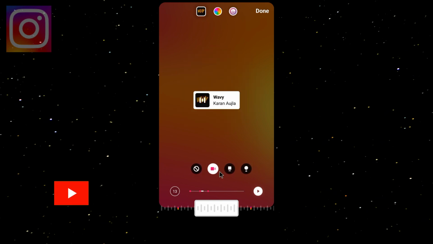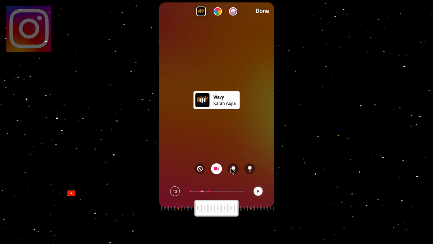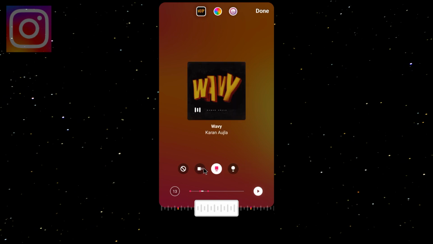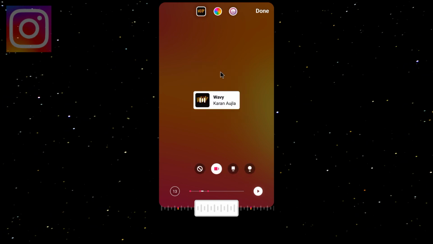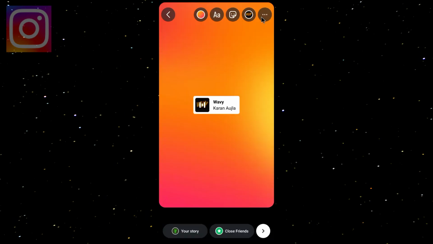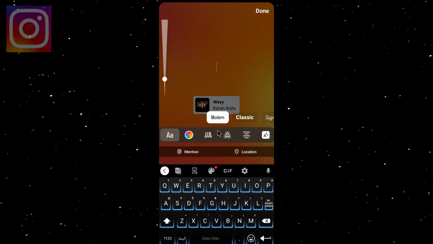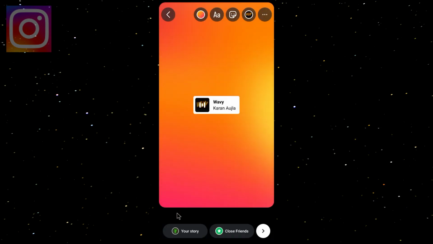Then you can place the sticker where you want it on your story. You can make it larger or smaller and move it around, just like any other sticker. When you're done, tap your story at the bottom to post it.